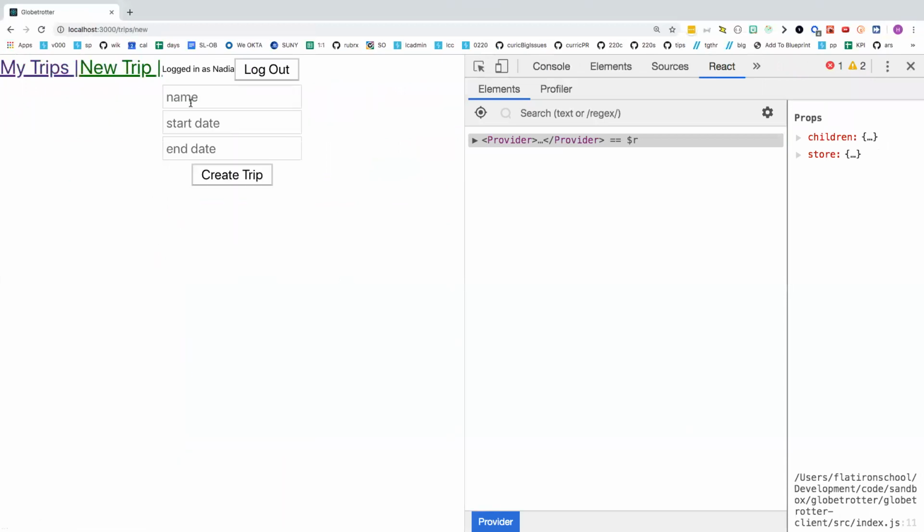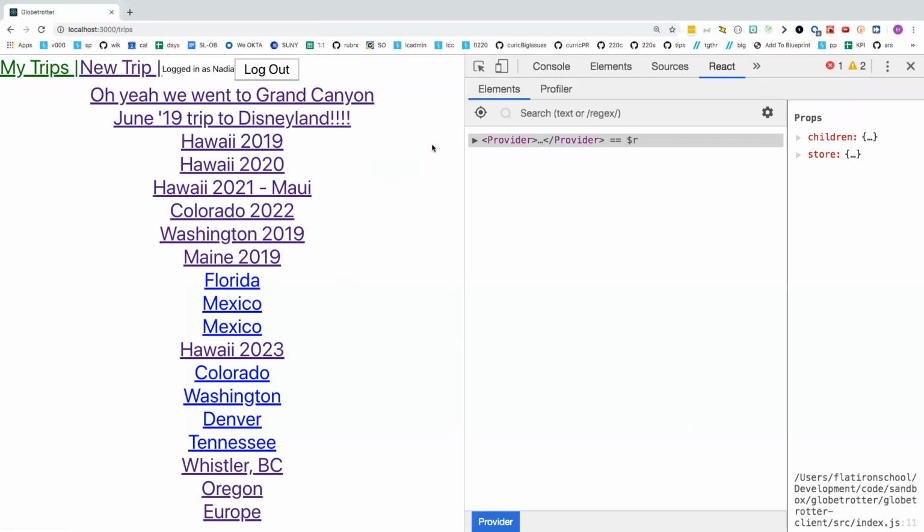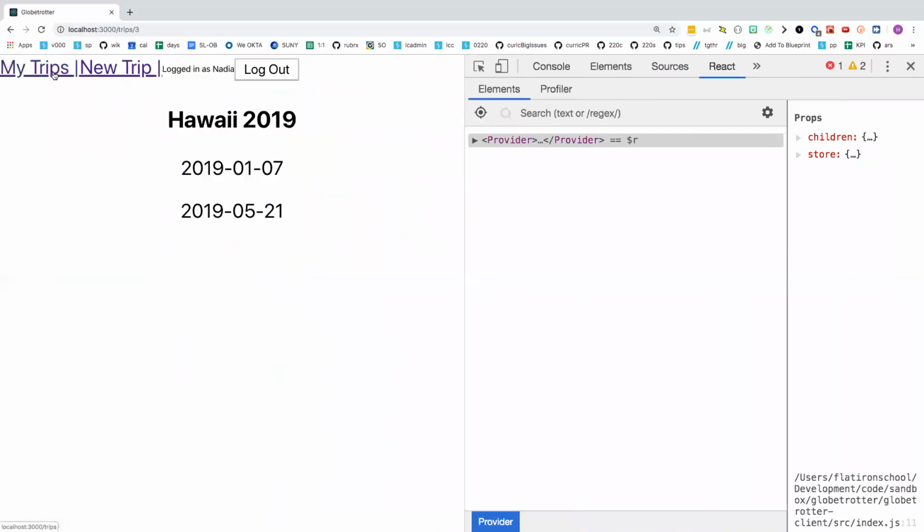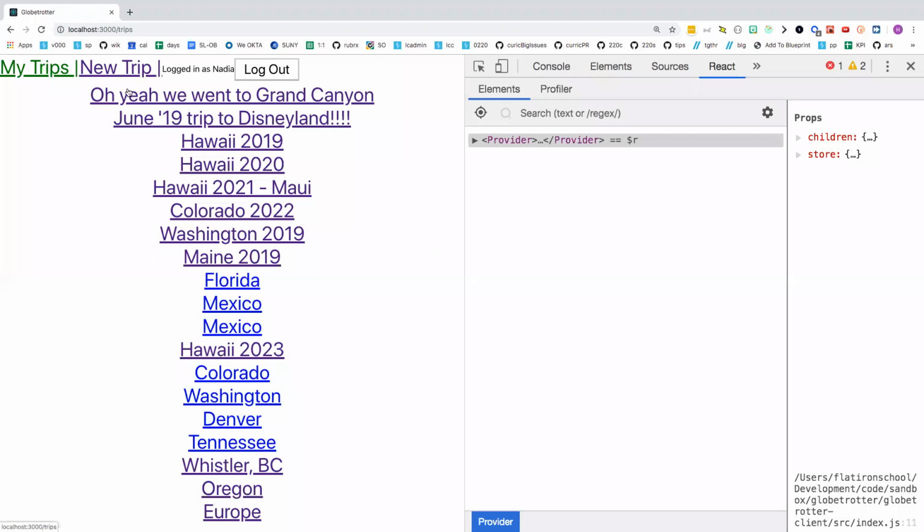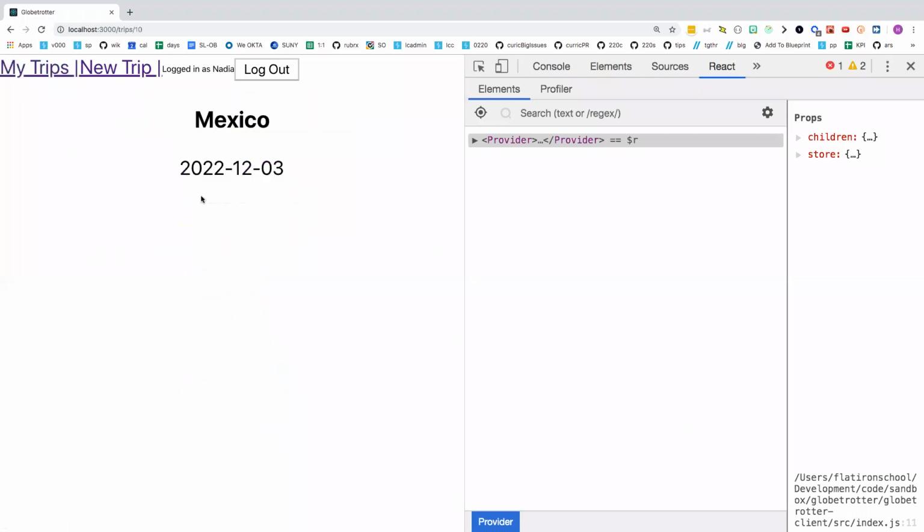So I think the next step in functionality, well, you all tell me, what are you all thinking? What can we do that would make this better? Right now I have the ability to see my trips, to look at a particular trip, to create a new trip. What else do we want to be able to do? Update a trip. Yeah, I think it'd be nice to be able to update a trip.